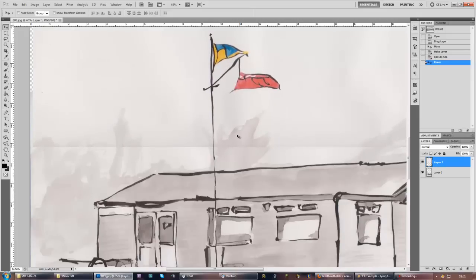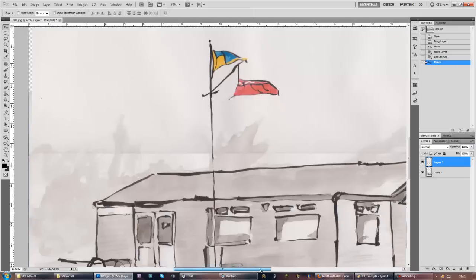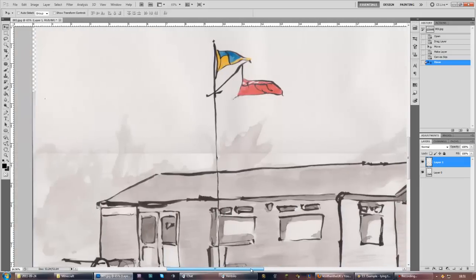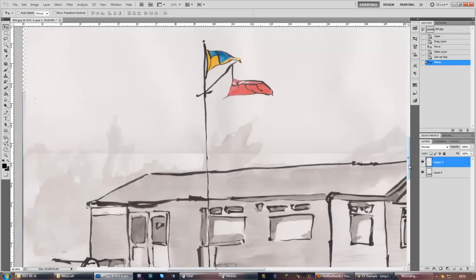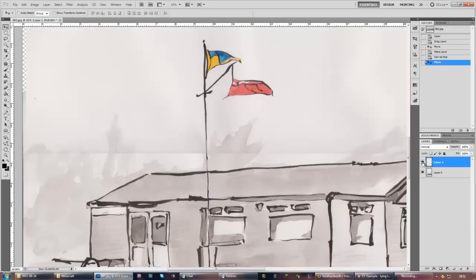So I'm just lining the trees up in the background. You can see here that looks about right, and you can check by toggling the top layer on and off to see if it's in the right position, and that looks about right.